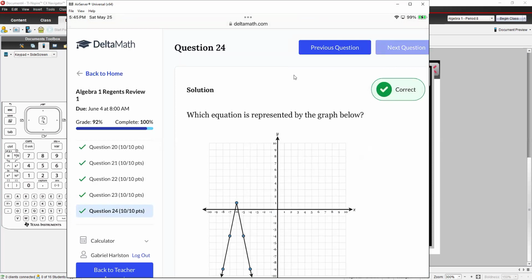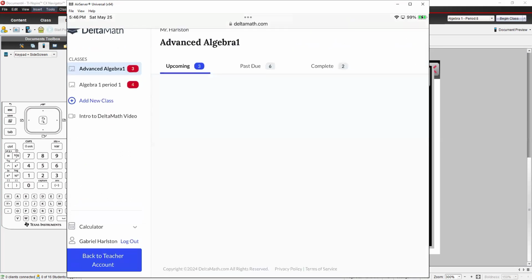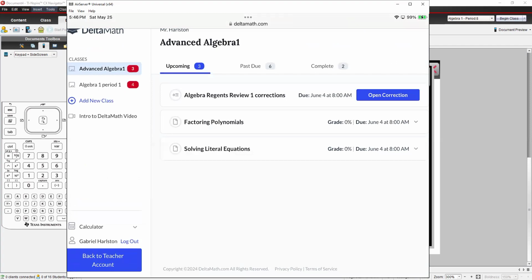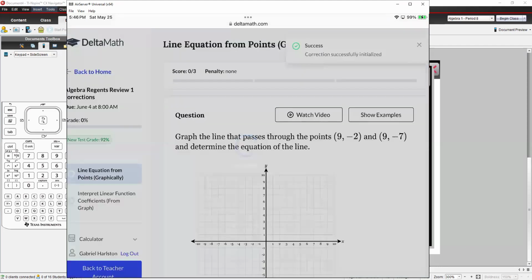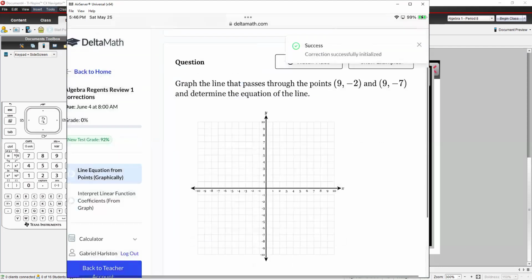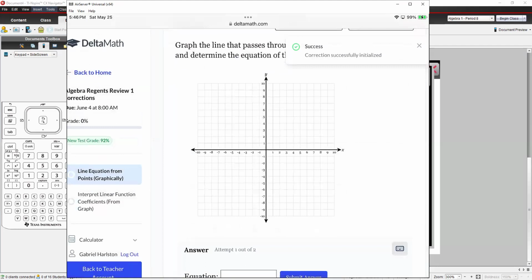But now, once I dismiss this, I can go back to home, and here it says open corrections. So now I have this open corrections. I initialize the test corrections, and the 2 questions that I missed, the line equation and interpret the linear function, I've got those questions in there, and now I can do those. But I'm done with this.